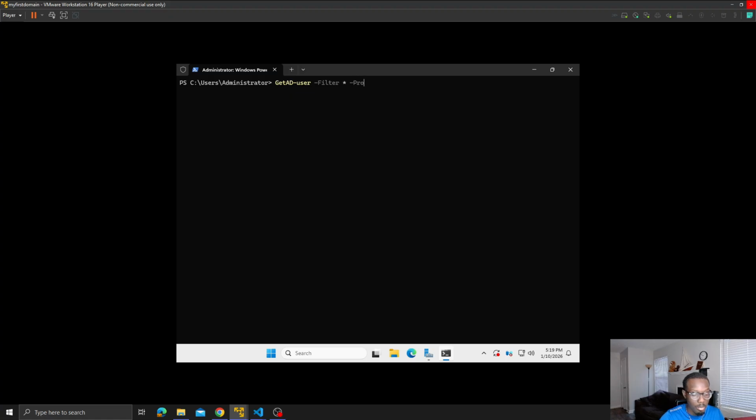Now we're going to base this on the property DoesNotRequirePreAuth. We want this to be equal to true, because if you read the statement, does not require pre-auth, that means that pre-auth is disabled. So we're trying to find this for when this is true. That's all that this is doing.